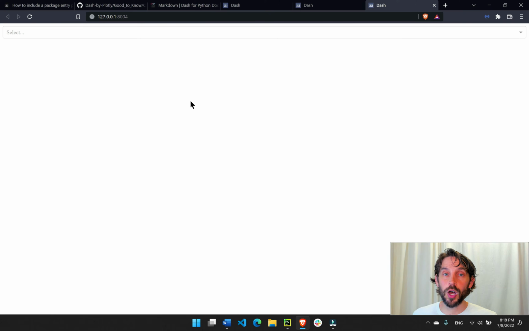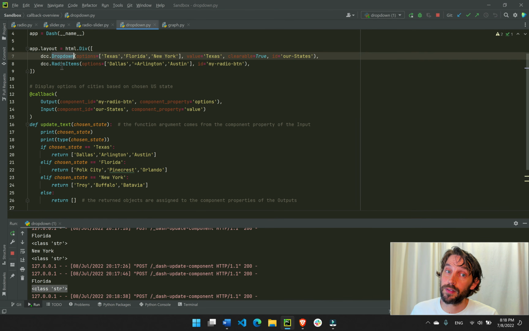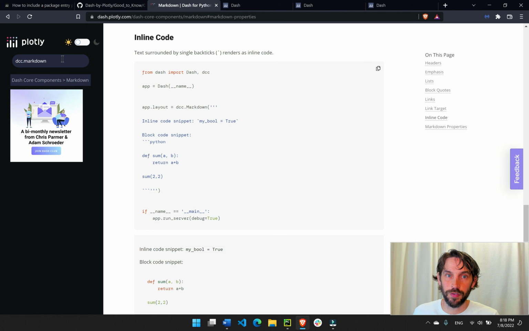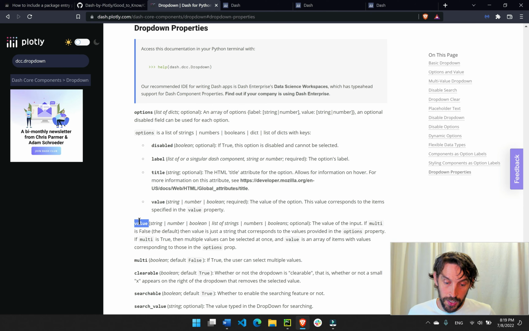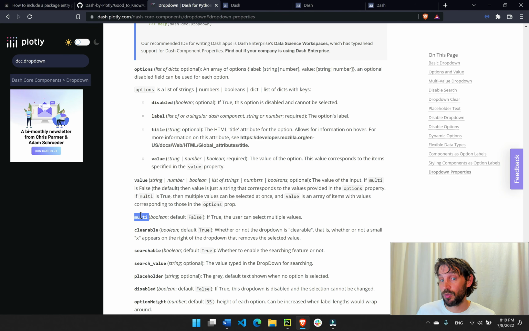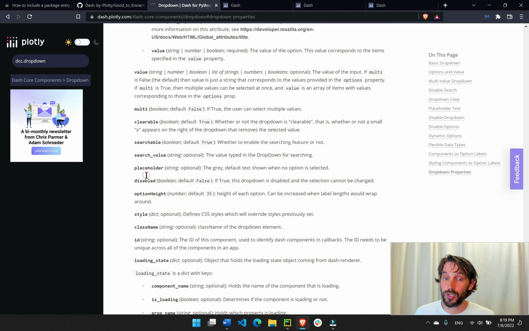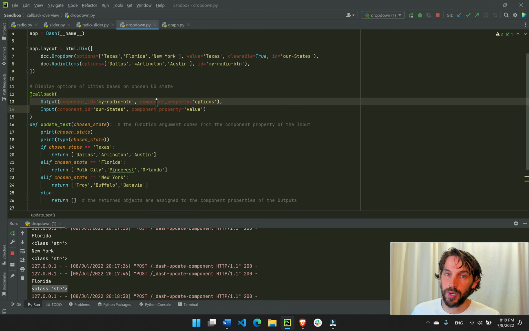But always check. You might not know there are many different component properties for each component. So just check. Like here we see that we have the dropdown, and we see component dropdown properties. It has value that we're using. This value we're using as the input, but it also has multi true, multi false. It has placeholder. It has options as well. So you can use any of these as a component property of the input or of the output. It really depends what you want to do with your component and how you want to make your app interactive.